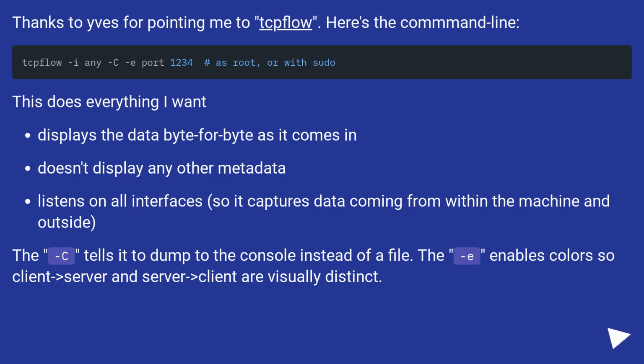Here's the command line. This does everything I want. Displays the data byte for byte as it comes in. Doesn't display any other metadata. Listens on all interfaces, so it captures data coming from within the machine and outside. The C tells it to dump to the console instead of a file. The E enables colors so client to server and server to client are visually distinct.